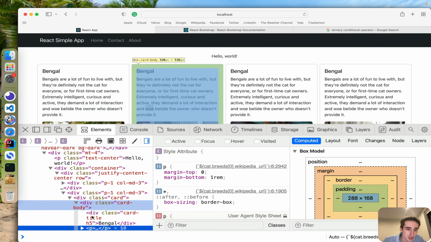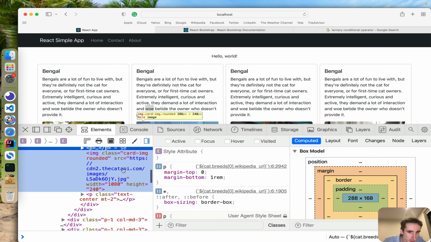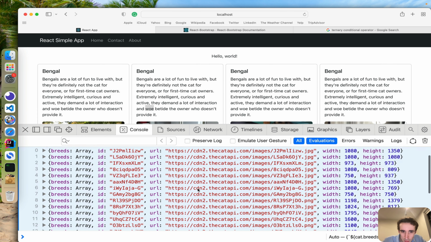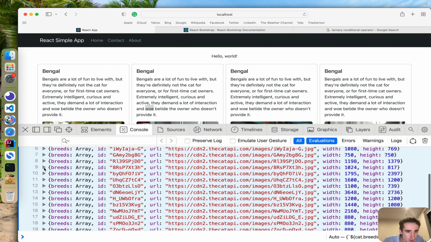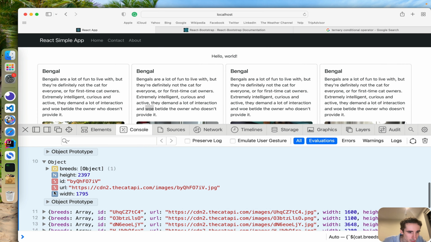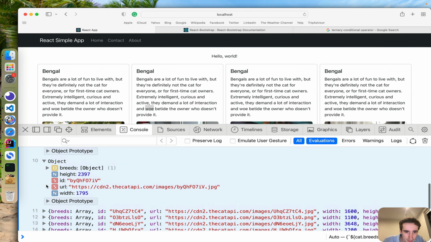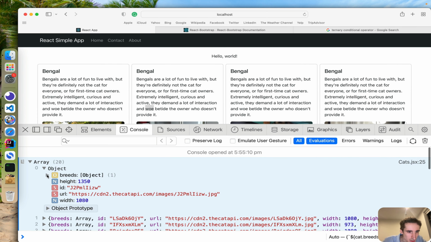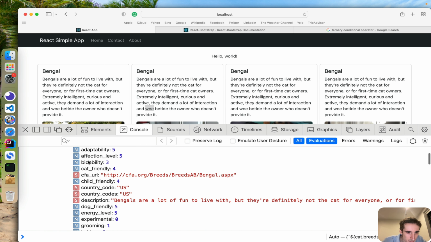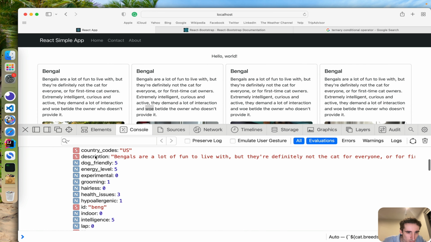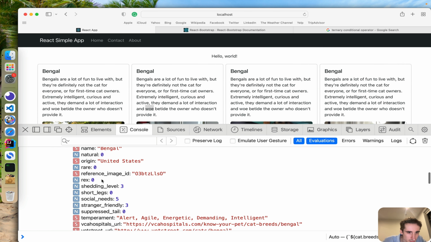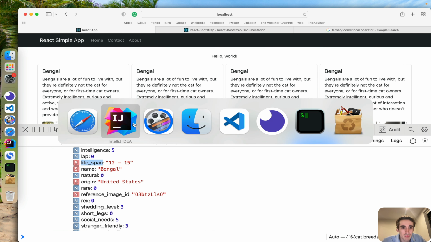So let's inspect the element again, and let's go to the console and see what else we could use. The breeds, height, yes. Because normally there is a lot of information, especially in breeds. We have the name, description, which we did, and then lifespan. Why not? It's always handy.